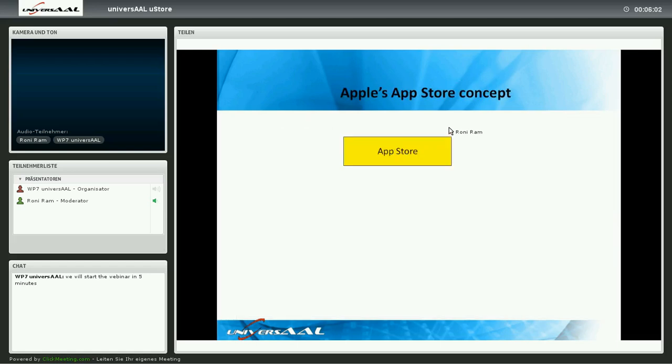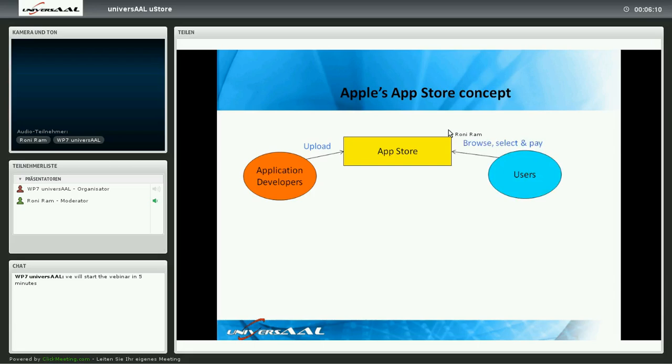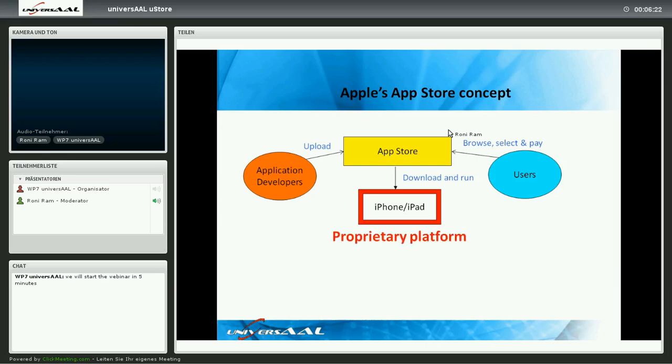The concept of the App Store is very simple. The application developers upload their applications to the store, while the end users can browse the store, select the applications that they like, pay for them, in case they are not offered as free, and then download and install them on their iPhone or iPad, which are both proprietary platforms.